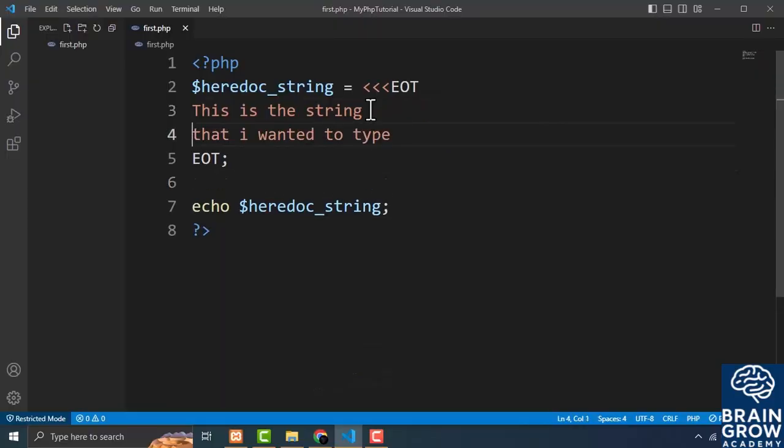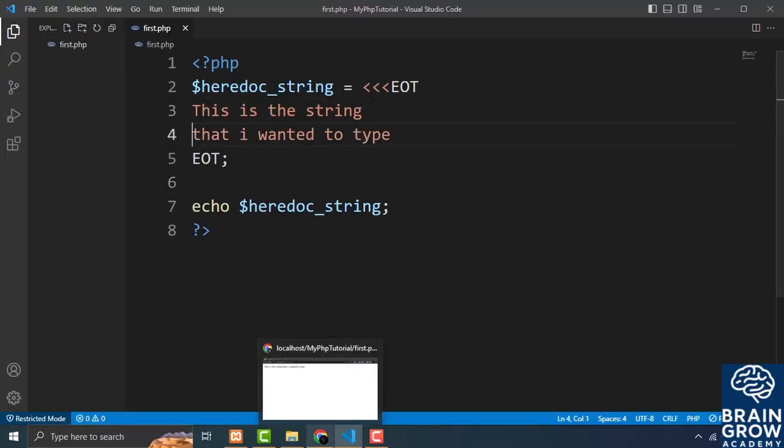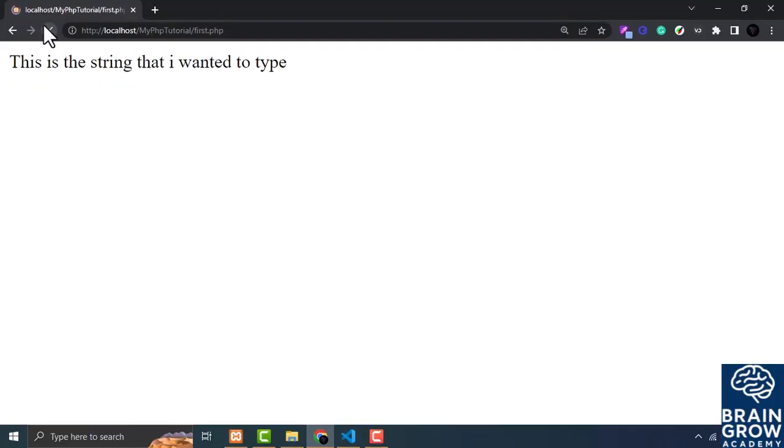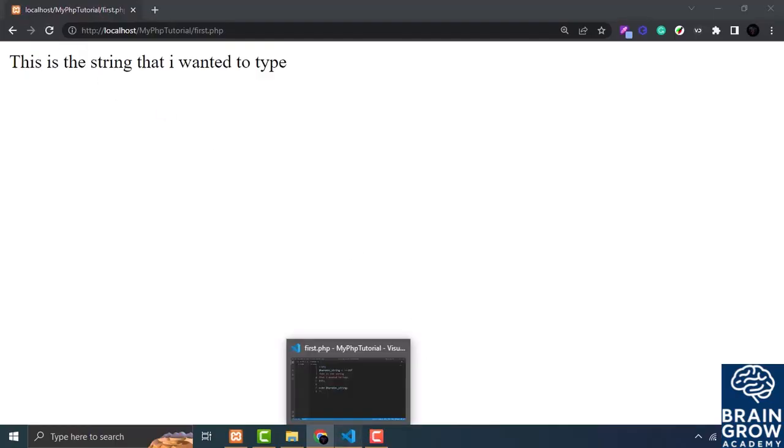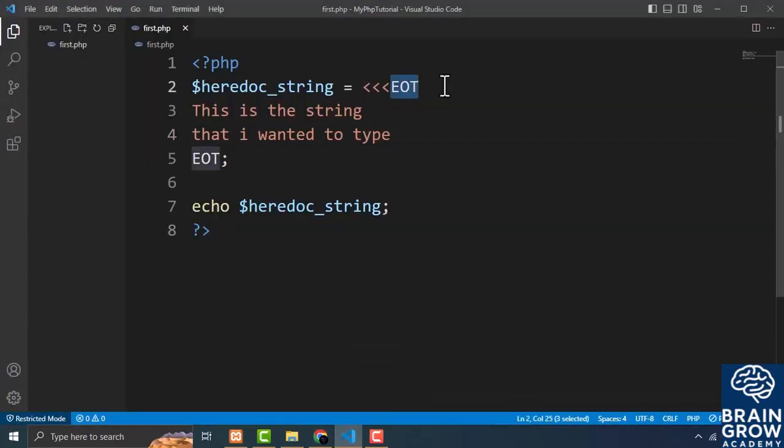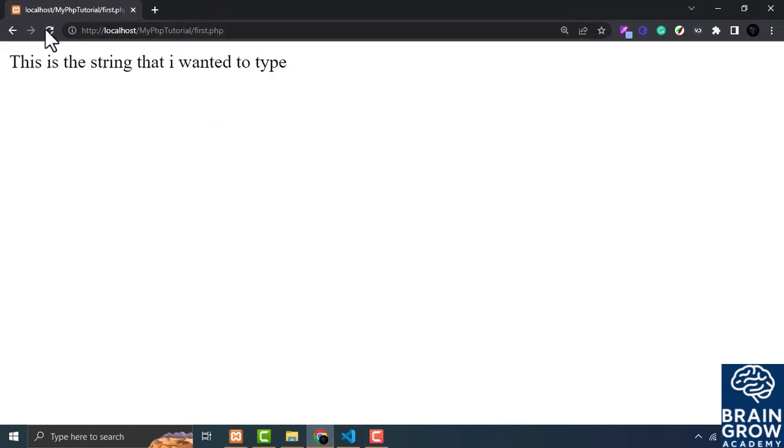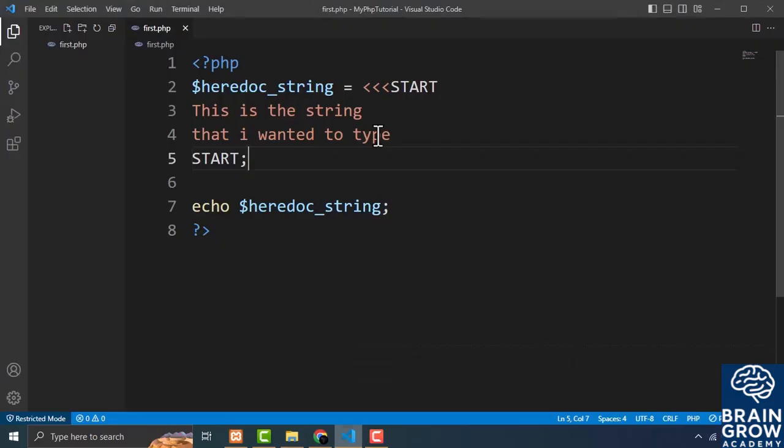Now let's make it a multi-line string and see if it works. Let's refresh the page. As you can see, it is still working. Now this EOT is the identifier that starts and ends the string content. Whatever identifier you type here, you have to type the same here. Now let me change it to, like, start, and let's also paste it at the bottom. Now it is a valid heredoc string. Let's get back to the browser, refresh the page and see if it works. As you can see, our string is still working.